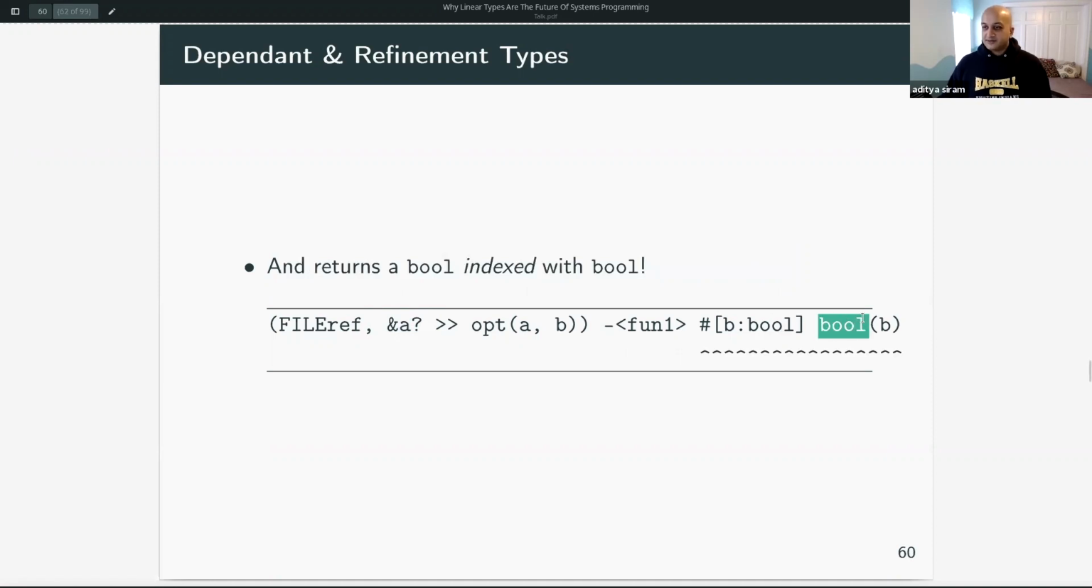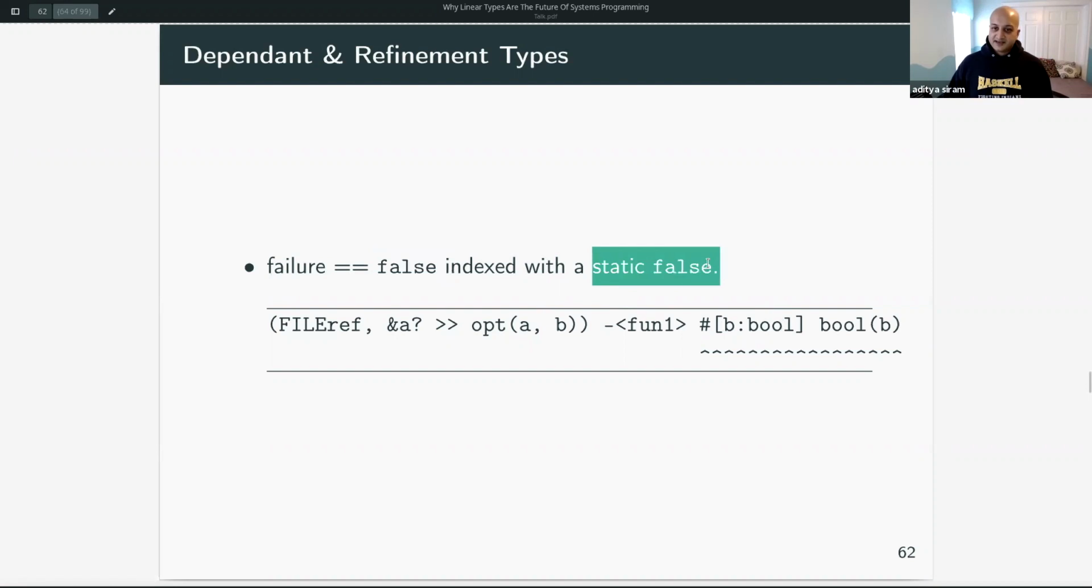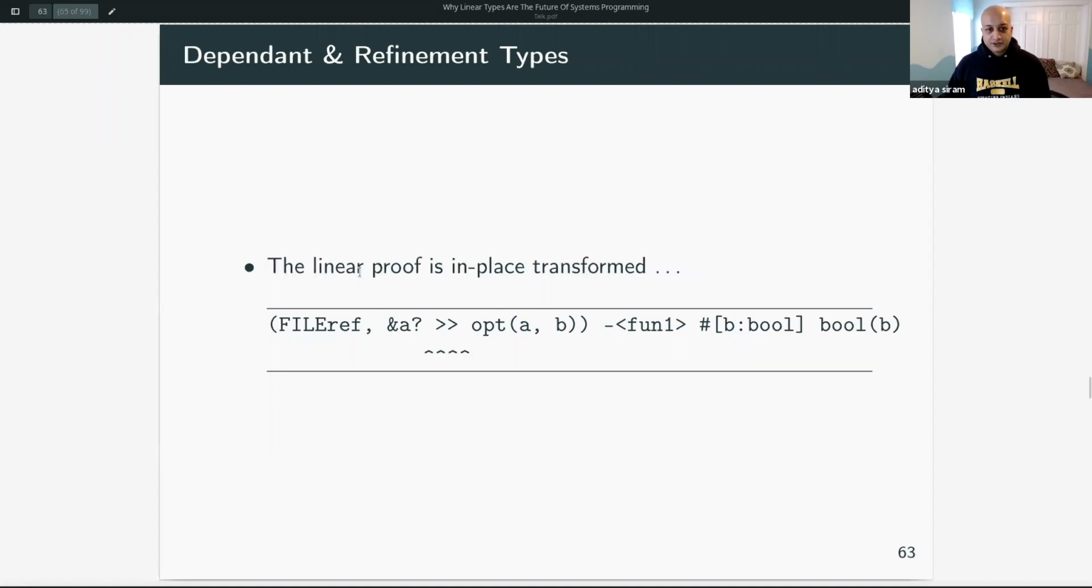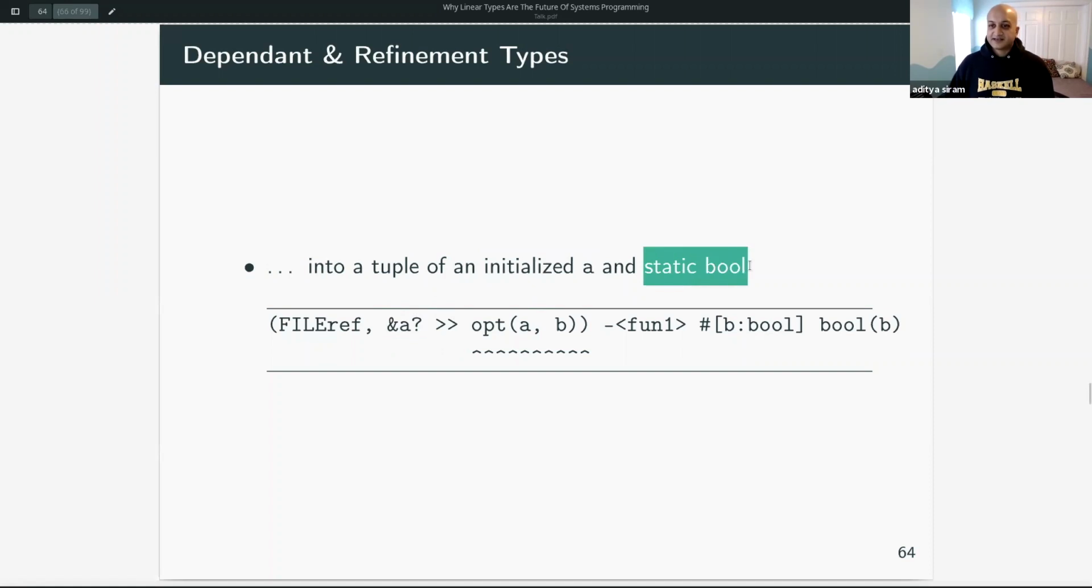And it outputs a Boolean that is indexed with a static Boolean. Just like the integer was indexed with a static integer, we have a Boolean that is indexed by a static Boolean. So if the stdin read succeeds, then it will return a true that is indexed with a static level true. If it fails, it will return a false that is indexed with a static false. And I'll talk about what that means in a couple of minutes. And then the linear proof that there's an uninitialized static variable being passed in is transformed into a proof that there's a tuple of an initialized A and some kind of static Boolean value. It's this thing being passed right back in here. Right?